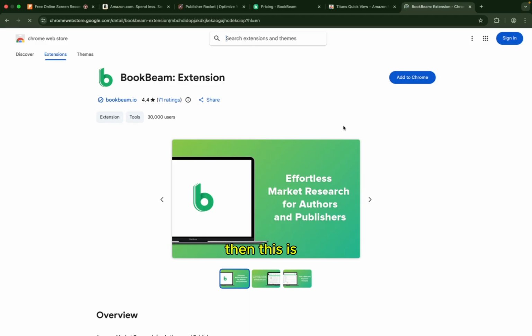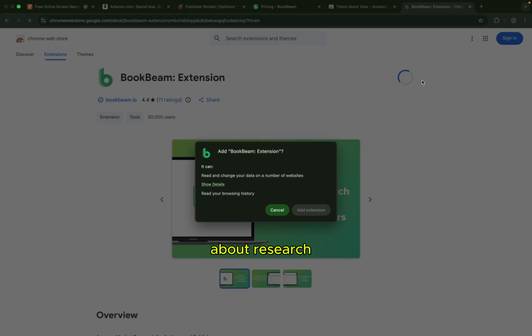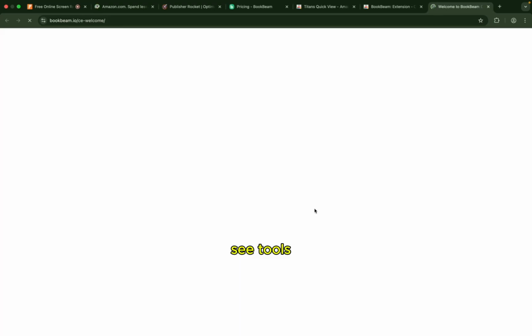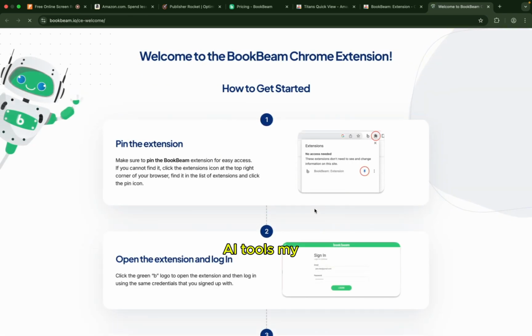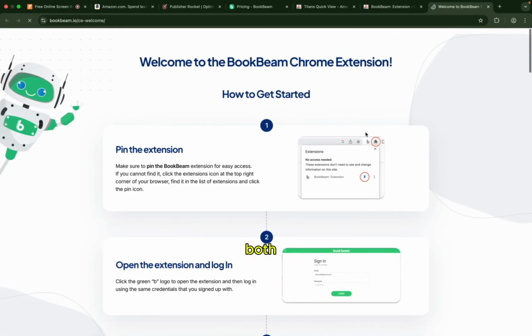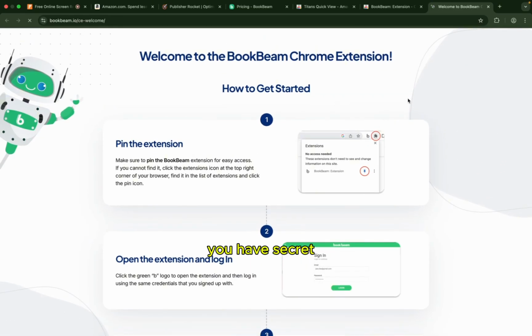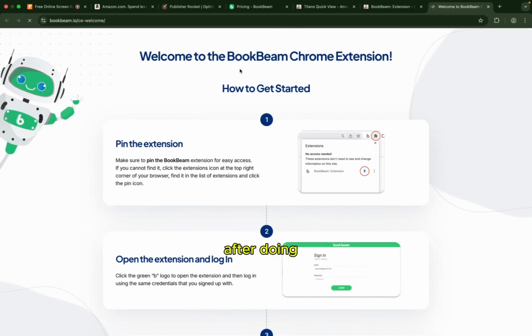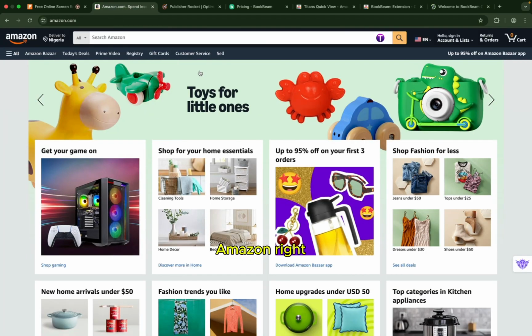Okay. Then this one. I remember I'm talking about research. I've not gotten to the part where I start creating content, because there are still tools that I use, like AI tools such as ChatGPT. I shall have an extension I use for that one as well. So if you don't need both, you have a separate account with this one. Okay. So now, after doing all these things, this is my Amazon, right?